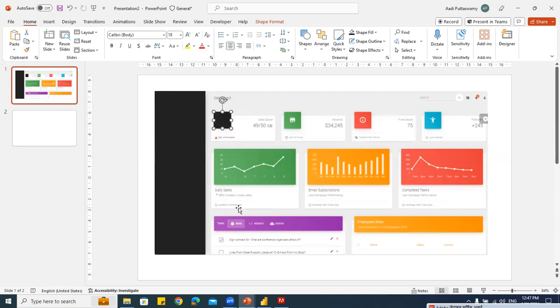Now I want 4 boxes here, right? So what I'll do, I'll just move it a little bit like this. And then we'll take Control Shift and I'll drag it like this. Just keep it here like this. See? Done. Now I need to give the colors here.